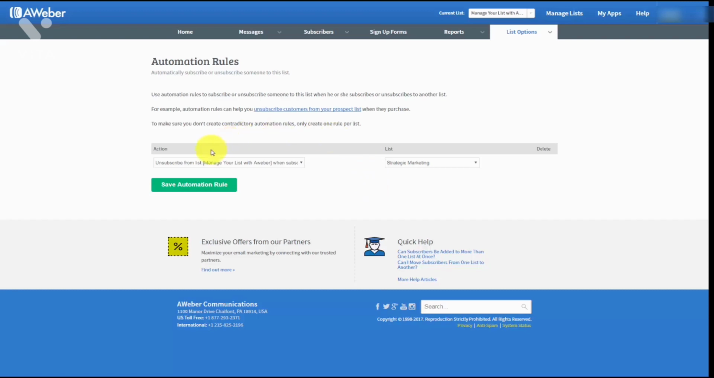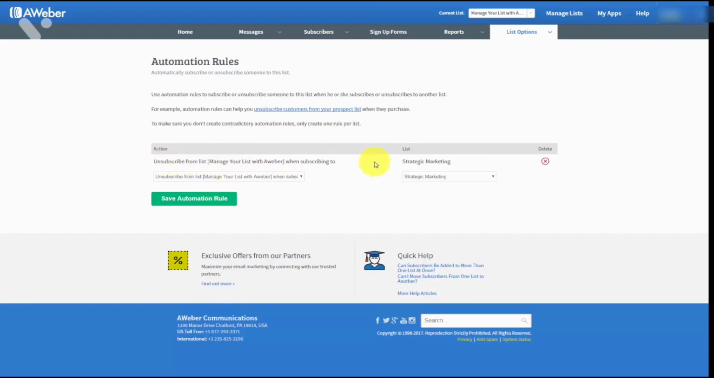So once we determine the list interaction, all we do is click the Save Automation rule. And then we have the rule in place. If we decide that we don't like the rule and it isn't working the way we'd like it to work, we can actually go to the delete button and take the rule out.